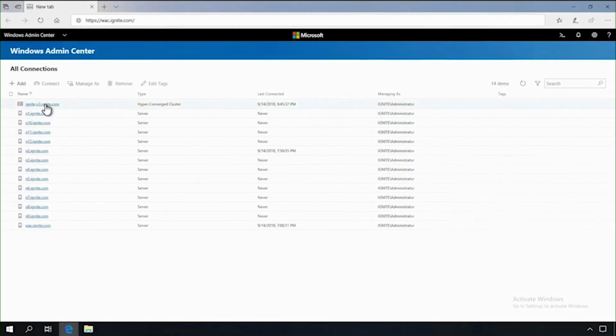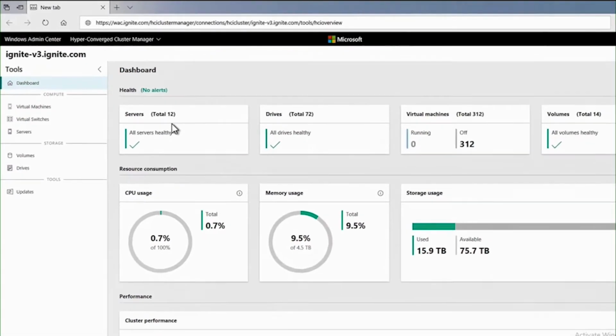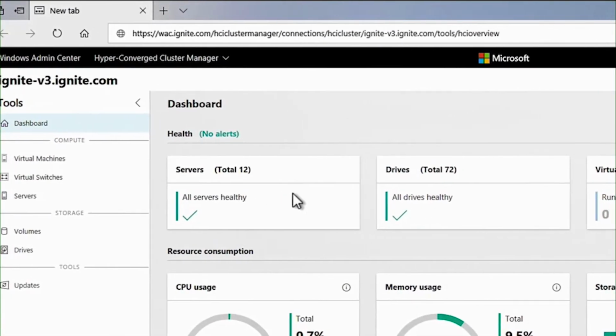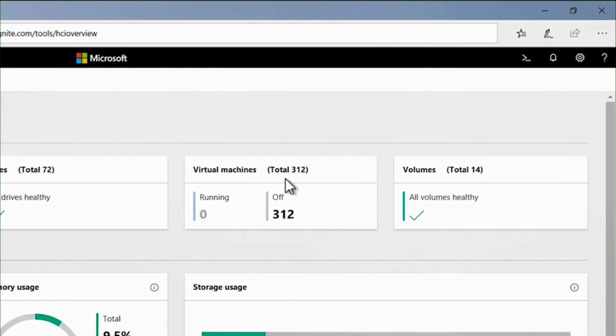So here's Admin Center again, and here I am in the hyperconverged cluster interface. Again, this is all Admin Center. You already own this. This is part of your Windows license. If we drill in, we can see that I have a total of 12 servers that are healthy. I have a total of 72 drives. I have a total of 312 virtual machines. Currently, they're all off. None of them are running at all.